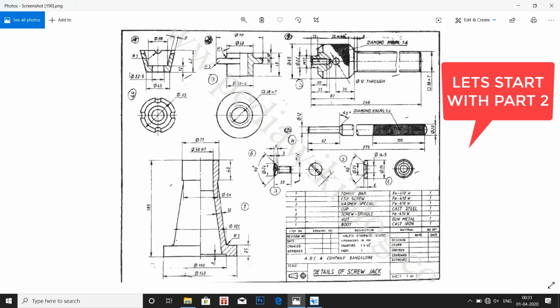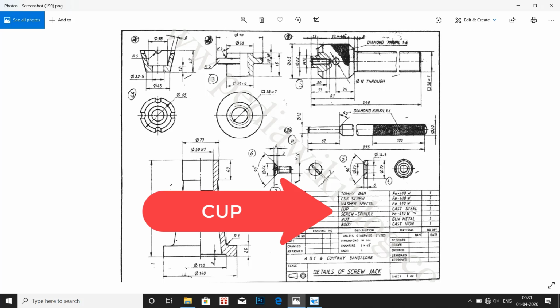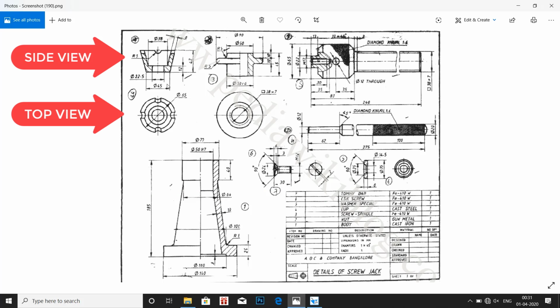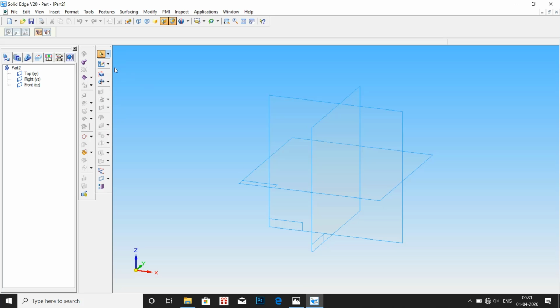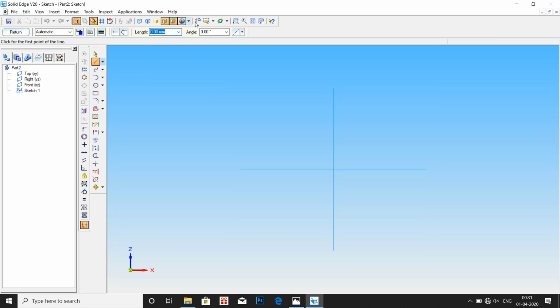Let us start with the part 2, that is cup. The material used is cast steel. So here we have both side view and the top view. Let us go to Solid Edge, click on sketch, select front view, draw the central axis, and then we'll draw a cup profile.